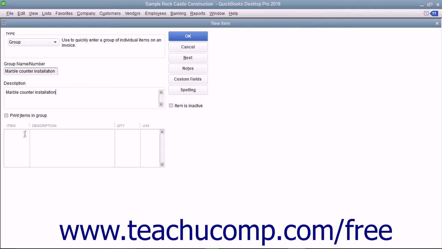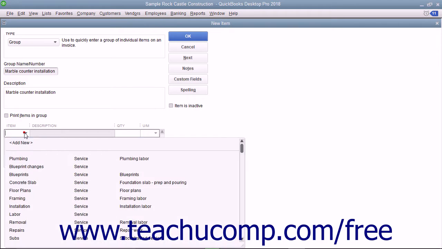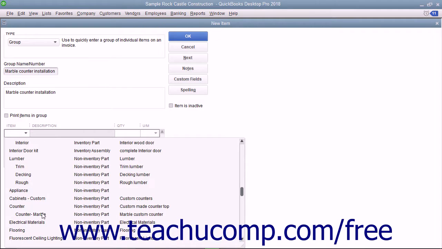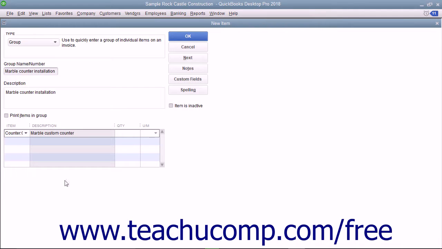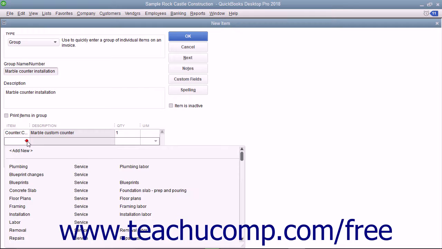To add the items to the group, click into the first available row underneath the item column and use the drop-down that appears to select the first item. To specify a quantity for that item, click into the adjacent quantity column and enter the desired quantity. You can leave the quantity column blank to specify the quantity when you use the group item within Sales Forms if desired. Repeat this process of adding items and specifying quantities until you have added all of the necessary items to the group.